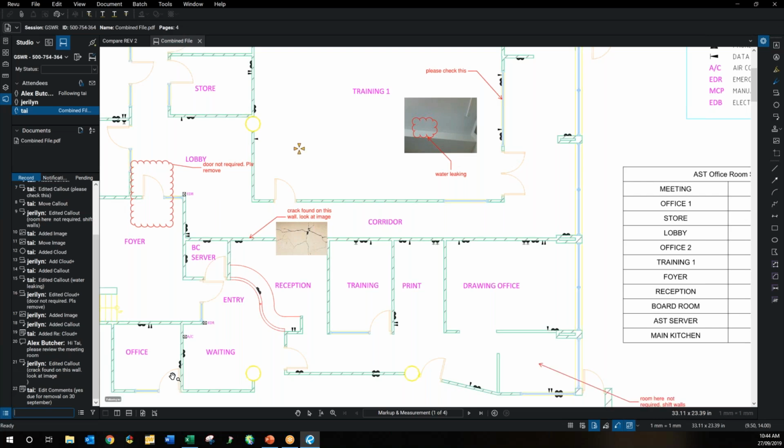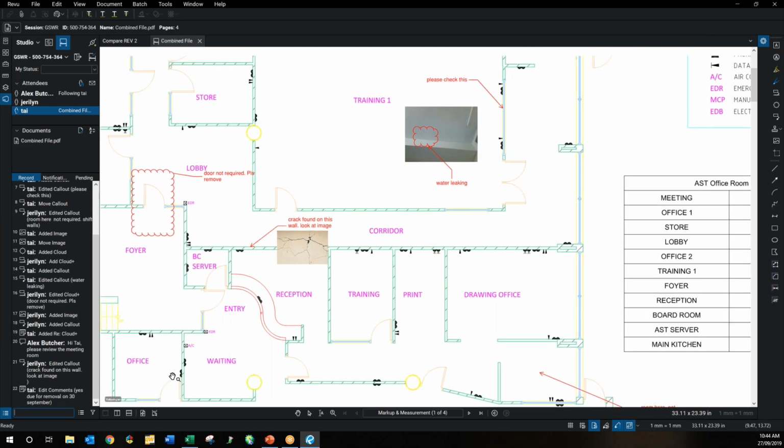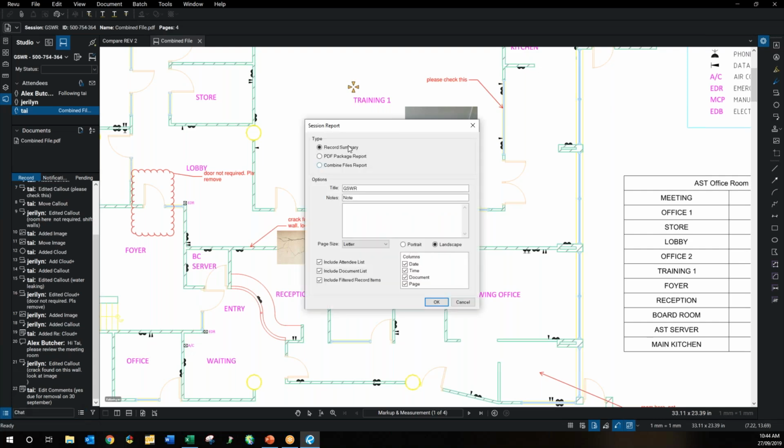So yeah, that's pretty much the studio sessions. Obviously with the different permissions, we could stop them from doing certain things, like we don't want Geraldine to mark up the drawing, we just want her to watch, we could stop her from doing that. We can also generate a report once we've finished all of this. So in this little button here, it says report. And we can generate a report of all of this summary of what everyone's doing.